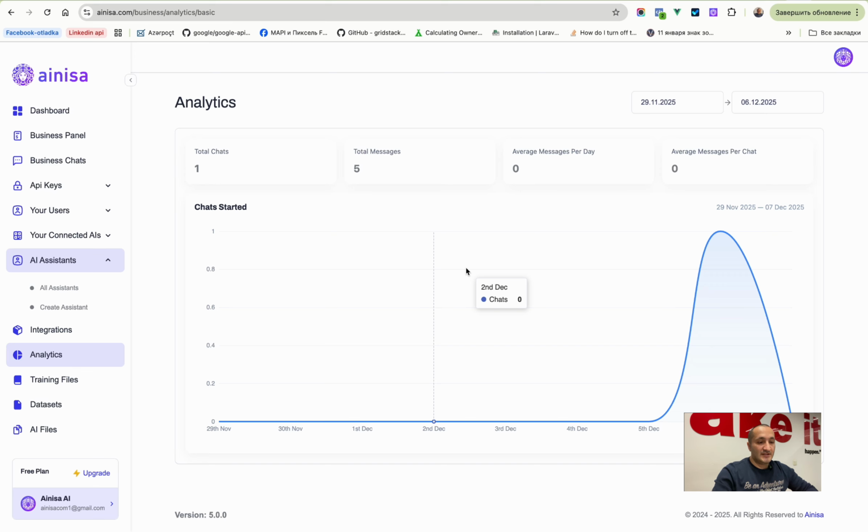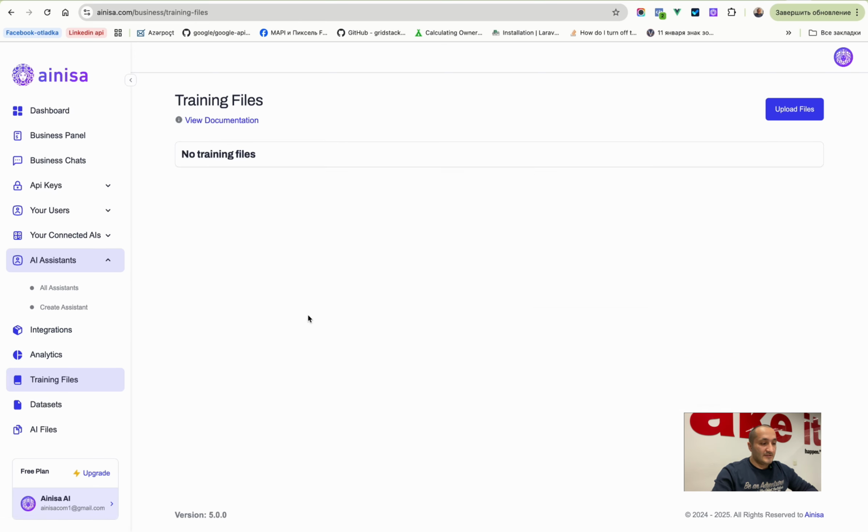Analytics. You can see how many messages and chats you receive. Training files. You can upload your images, your PDF files to train the models. In this case, the models which you train will answer your customers in a better way, in a customer-oriented way.